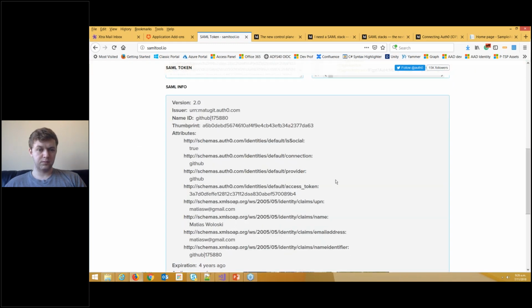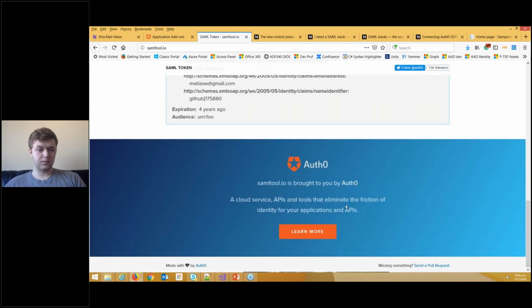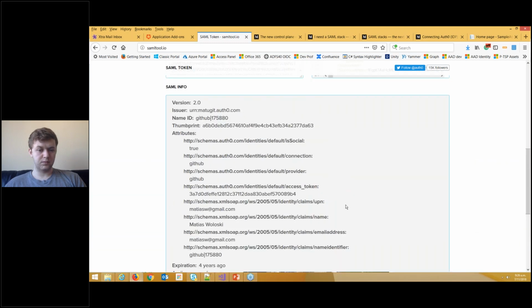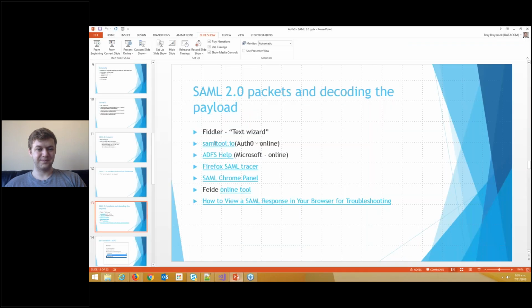And this was written 4 years ago, because that's when the token was made. And the person that logged on was Matthias. So some of you will recognize that name. So that's the Auth0 tool.